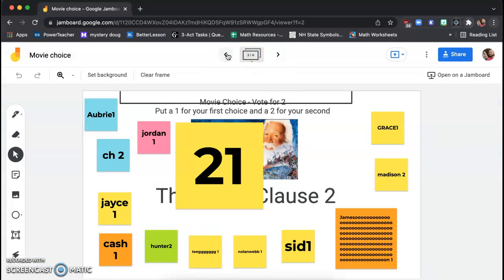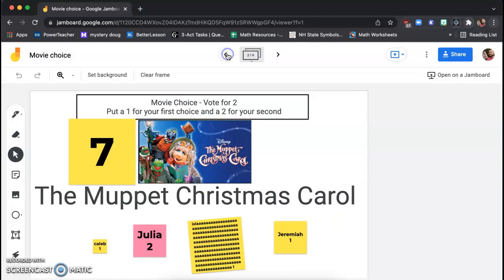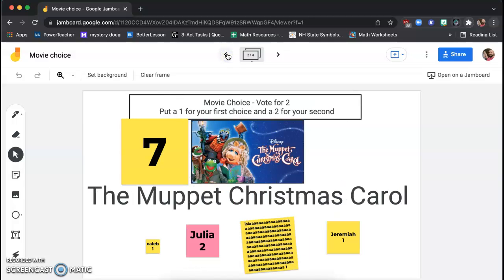And so the kids went in and put their sticky notes in. We were all on the file at the same time. They all dropped their thing in there. I went back in afterwards and double checked to make sure everybody followed the rules. And it was a really fun, easy way to get them used to how Jamboard works.